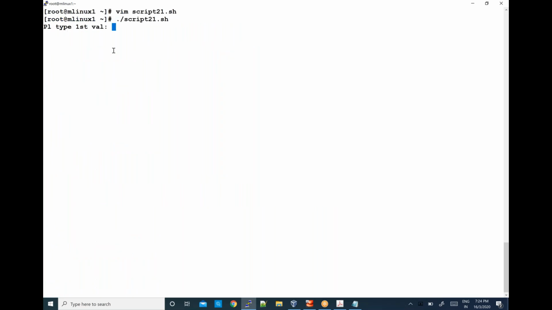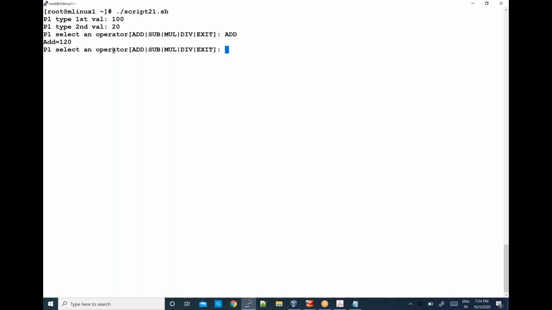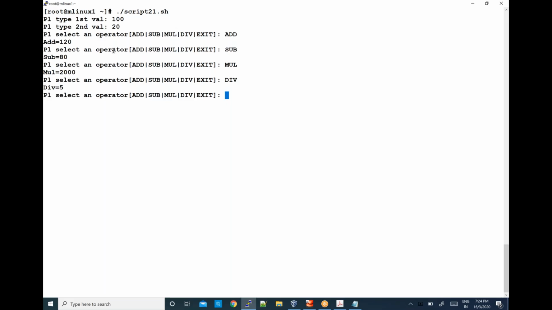Okay, first value I'm leaving empty. First value I'm giving 100, second value empty. So checking the string empty, non-empty is working fine. First value something, second value something. Now it is asking you to type something. Suppose I'll say add. Perfect. Subtract, multiply, divide, exit. So you see all it worked the same way as we worked with the concept of case statement. Now I'll give you one more example.